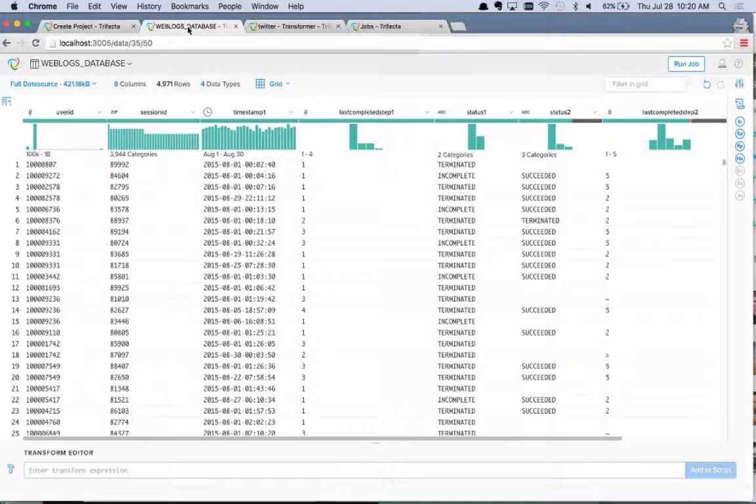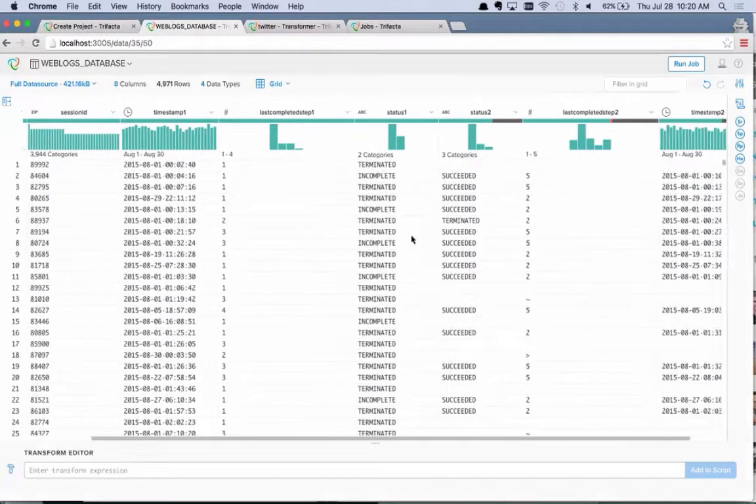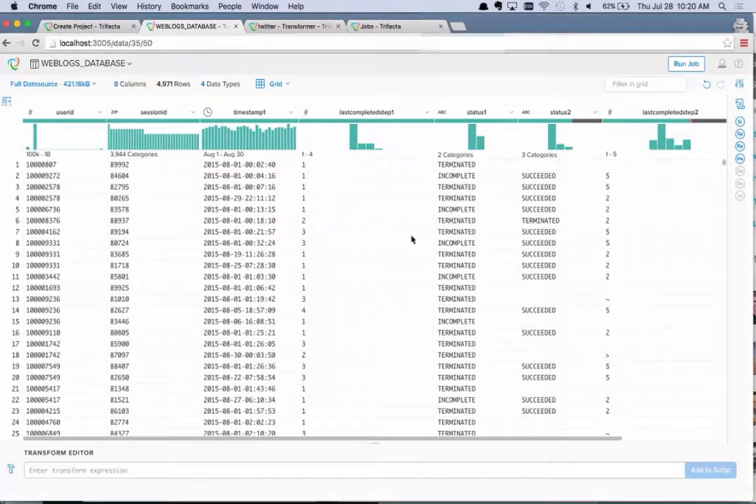So this particular WebLogs database shows, and it's very structured, the user ID, their session information, and the status of that particular session, whether it succeeded or not. As you can see in Trifecta, this is a very familiar look of rows and columns. Now, for the folks who've never seen Trifecta before, this is what we call the transformer page.